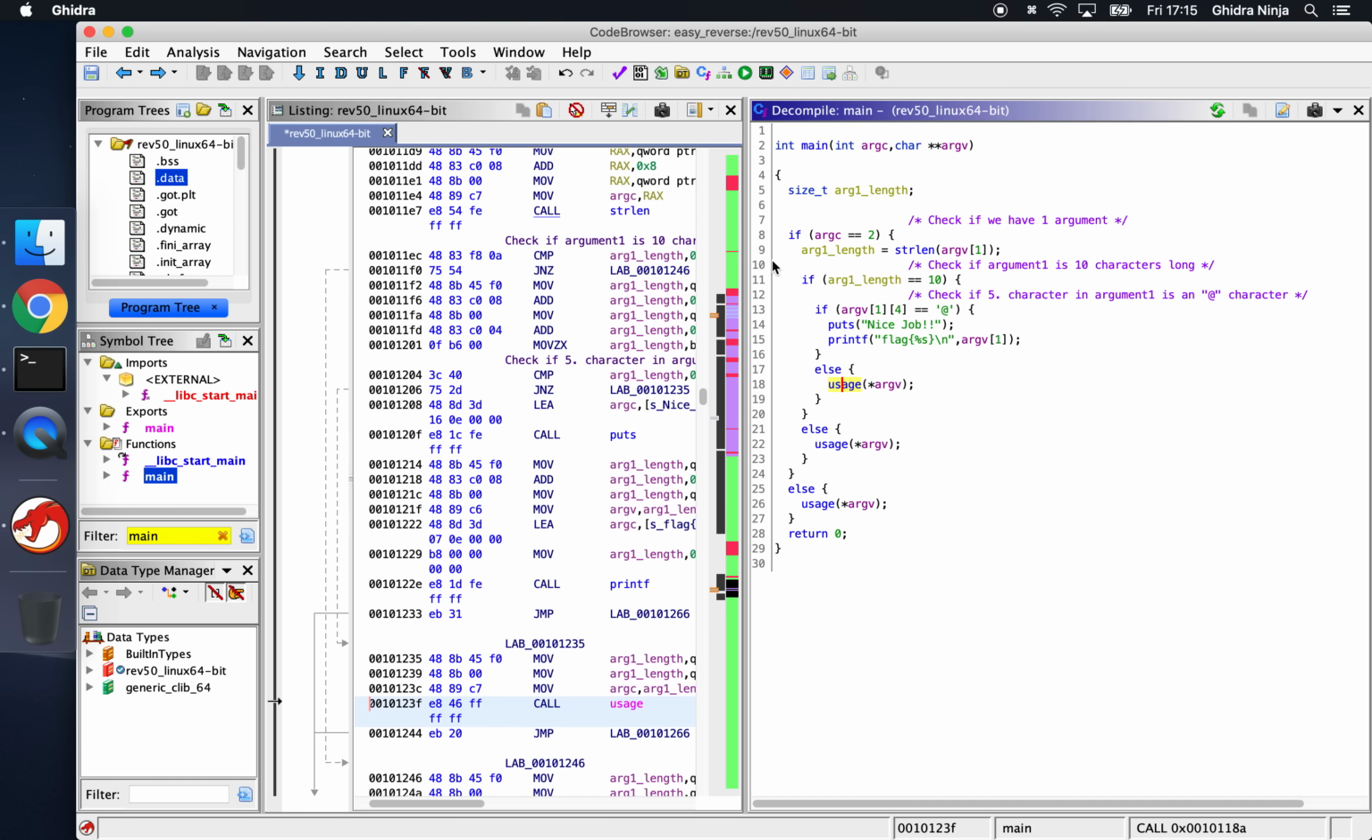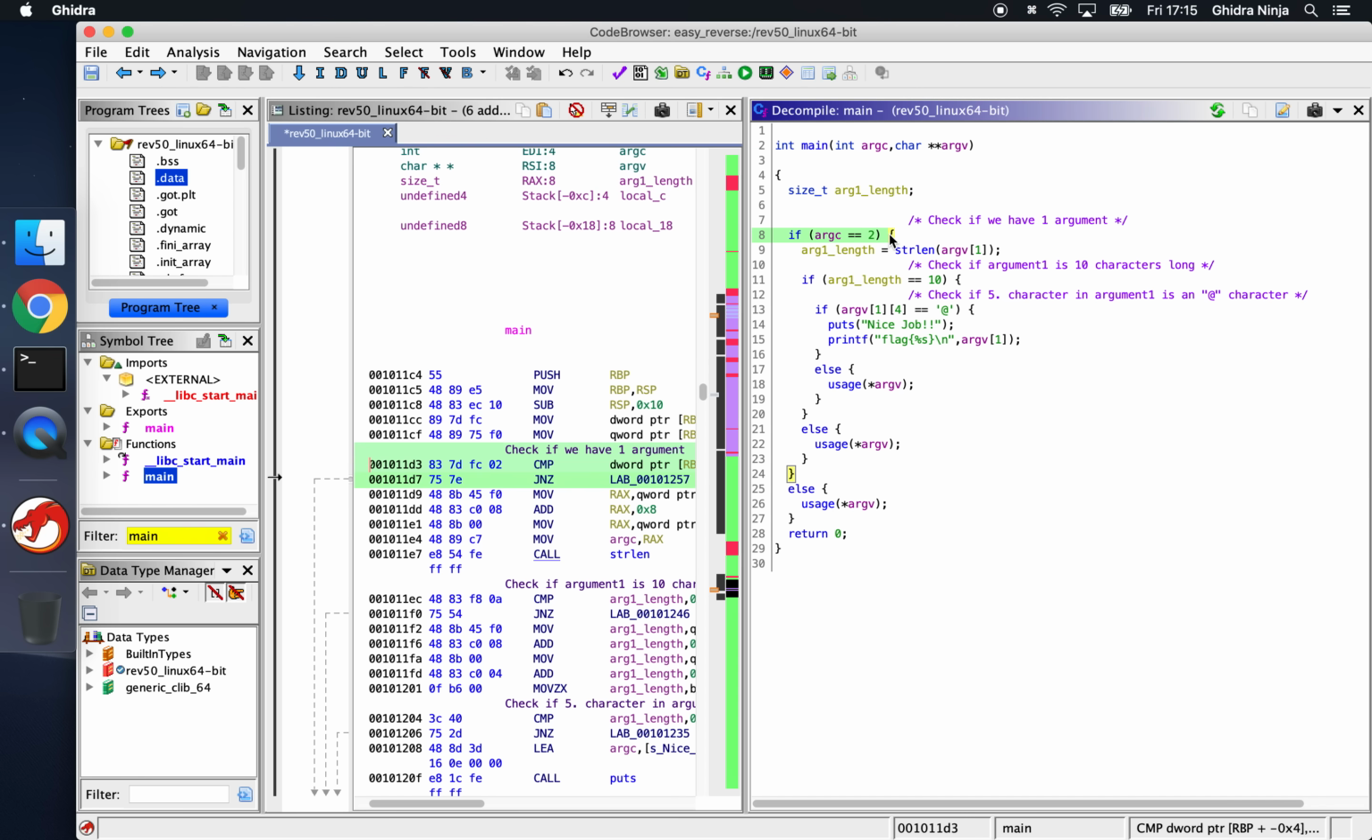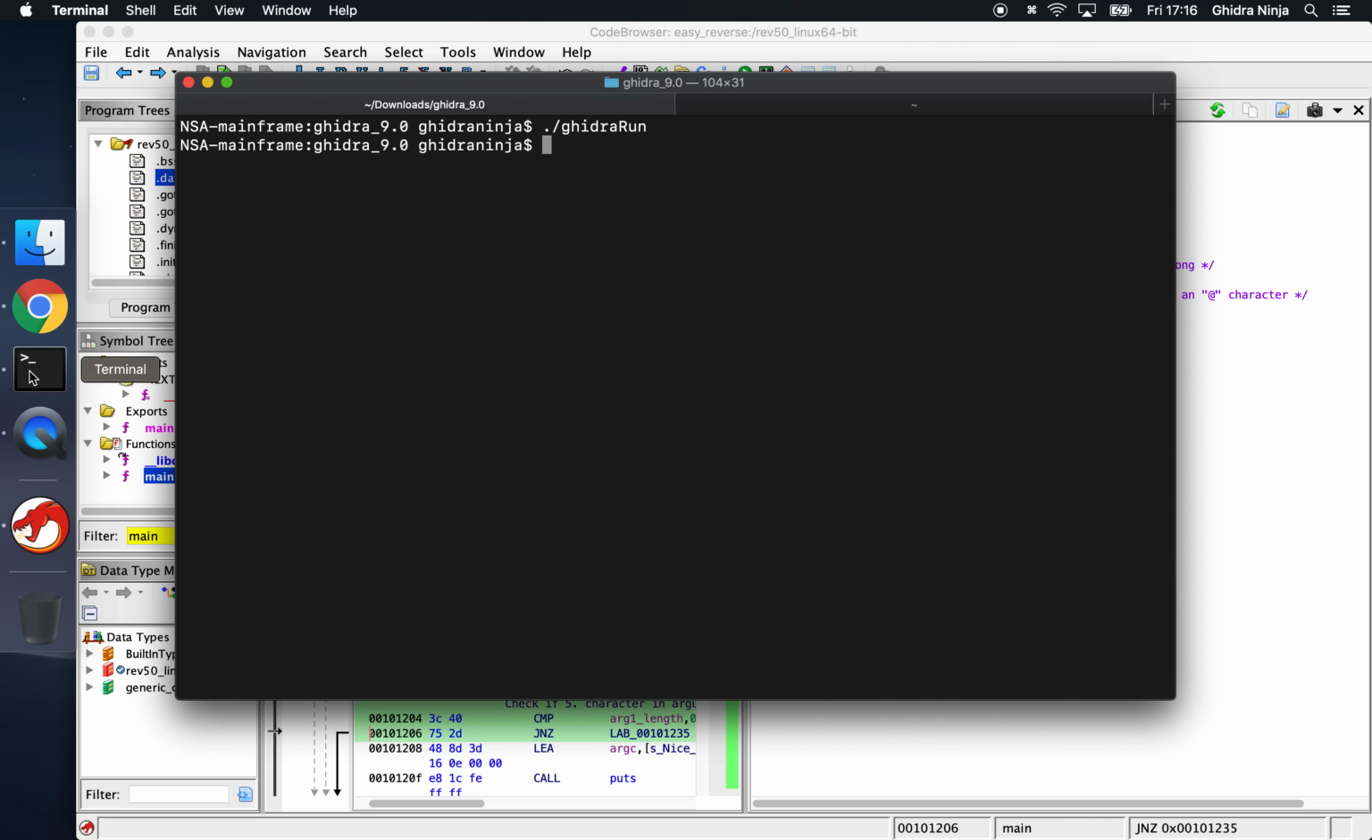By clicking the back button, we go back to where we just left, and we are pretty confident in having figured out what exactly we need to do to solve this crackme. We need one argument, we need a string length of the argument of 10, and we need to have an add character at the fifth place. So let's go ahead and test this in the terminal.